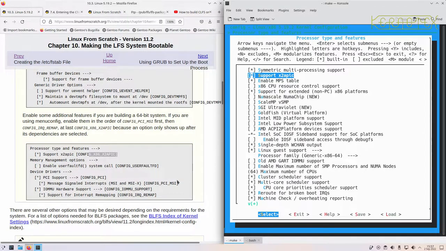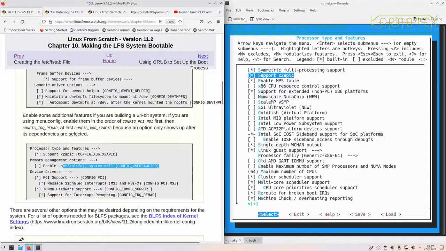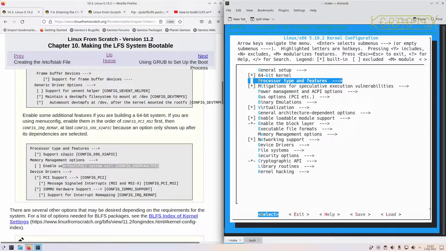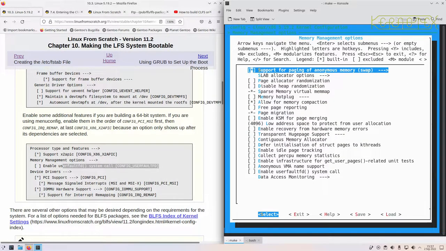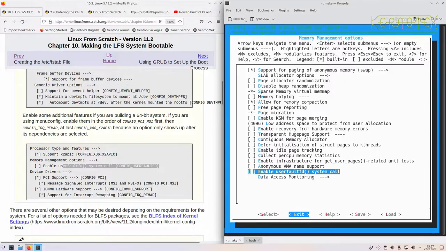And then the last one we need to check is to ensure that this option under memory management is not set. So let's go back to this window, exit, and we need to go to memory management options, which is this one. And look for enable userfaultfd. There it is there, it's already unset, so that's fine.